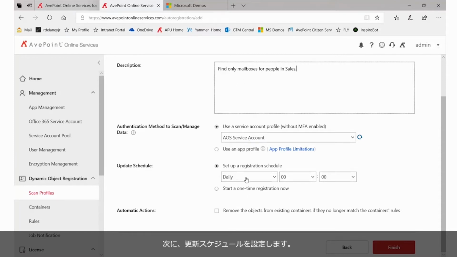How often do we want this to actually run? You can also run a one-time registration. This is if you had something that you misconfigured in your profile. You go back in, you change that. Let's say you were targeting group instead of department as an example, and you realize after it runs for the first time that there's no objects that it found because you were targeting the incorrect metadata. Come in, fix it, and then choose Start a One-Time Registration.